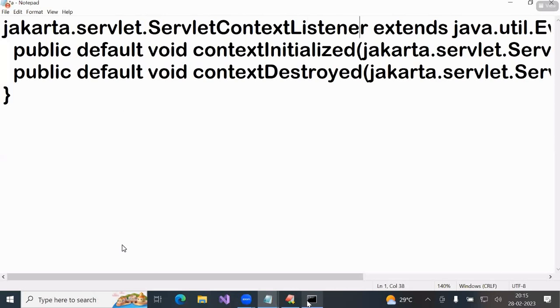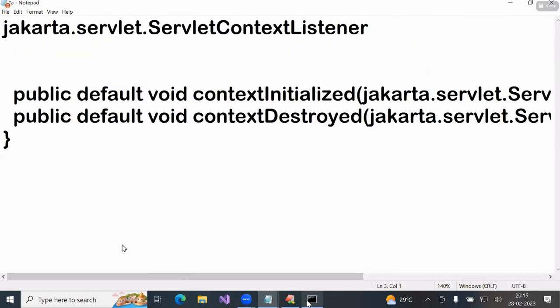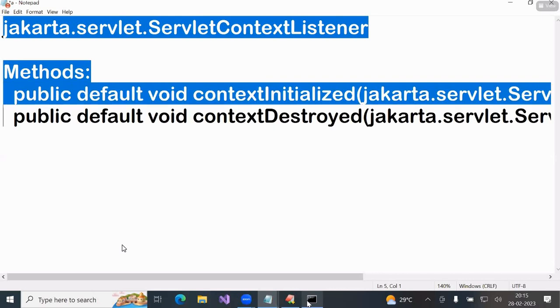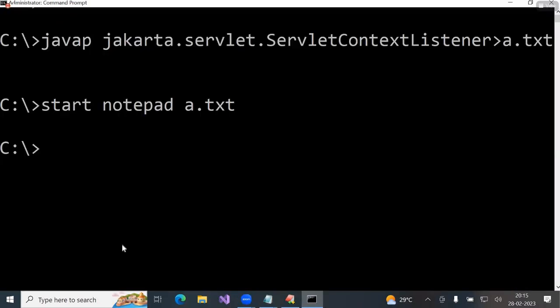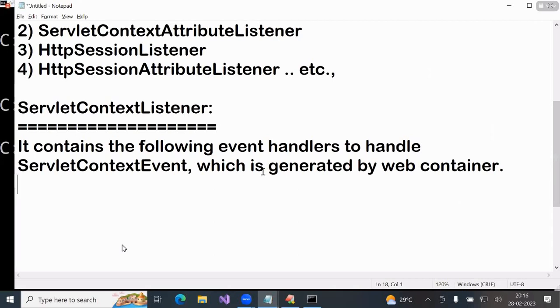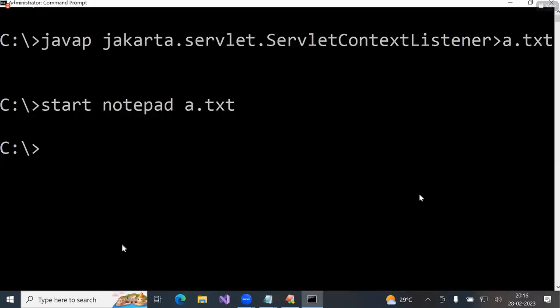Write these all methods. Okay, already written this one. No, write this one. Otherwise, only directly methods write it. Already written, write like this. It contains the following event handlers to handle Servlet context event, which is generated by web container. So directly methods write it.